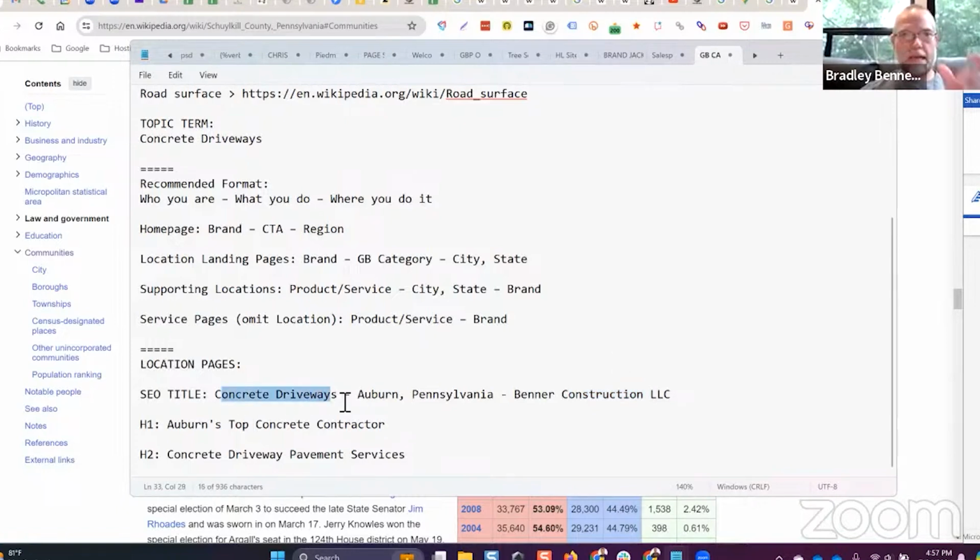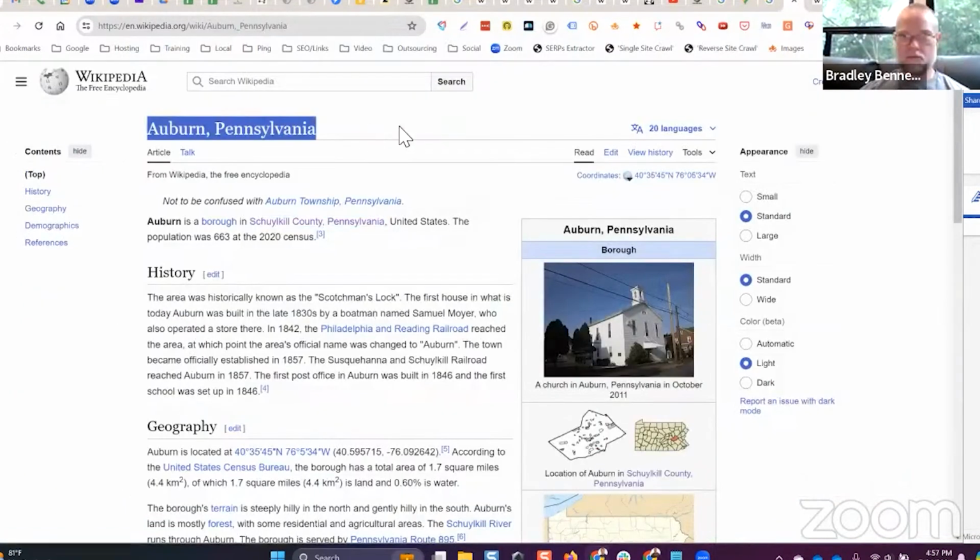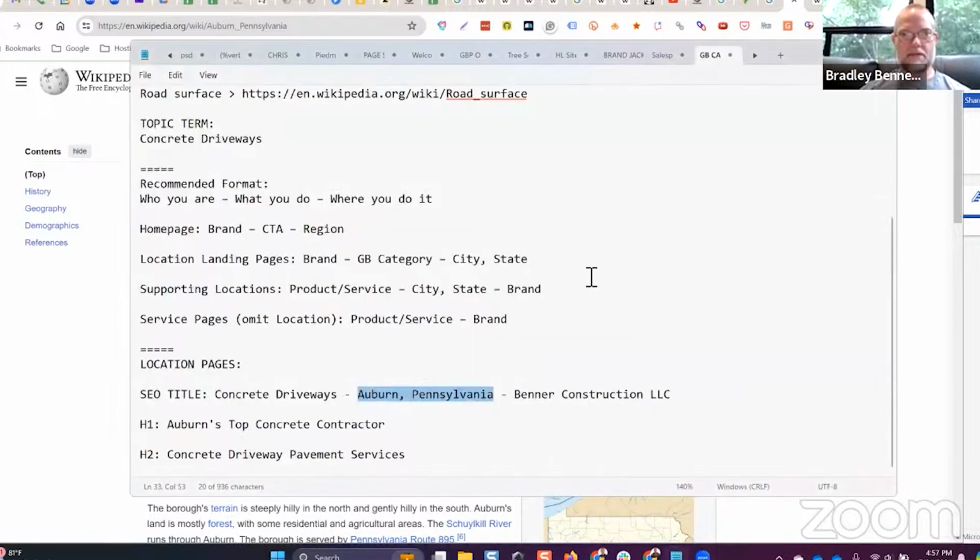Concrete driveways, we created our own topic out of 2 entities. Then Auburn, Pennsylvania, because I always want to reference the location entity the way that it's referenced in Wikipedia. Yes, you can use the abbreviation if you want. I prefer to spell it out, but you can use the abbreviation like Auburn, PA if you want it. And then I would put brand. Okay, so you can see supporting location pages. That's the naming format.